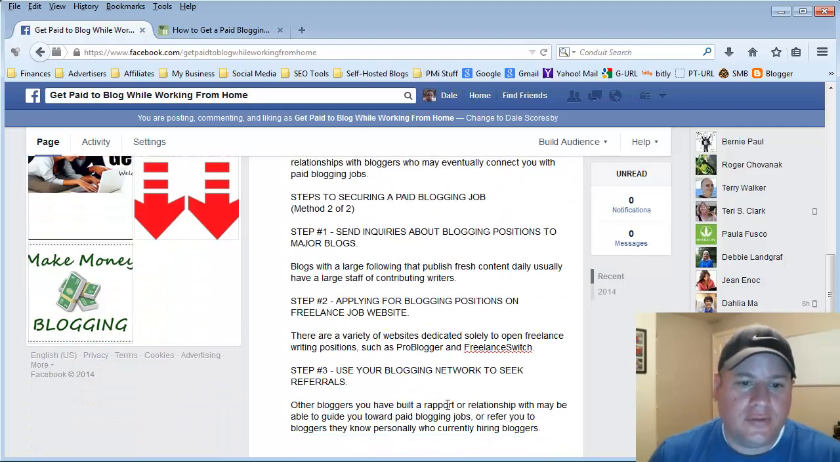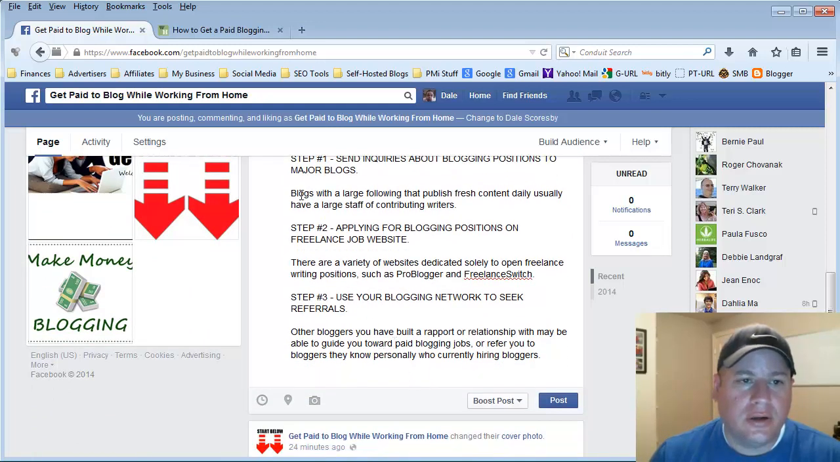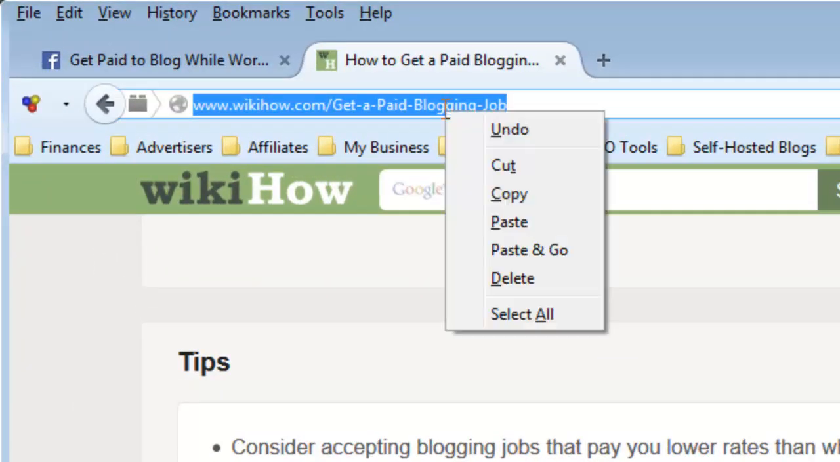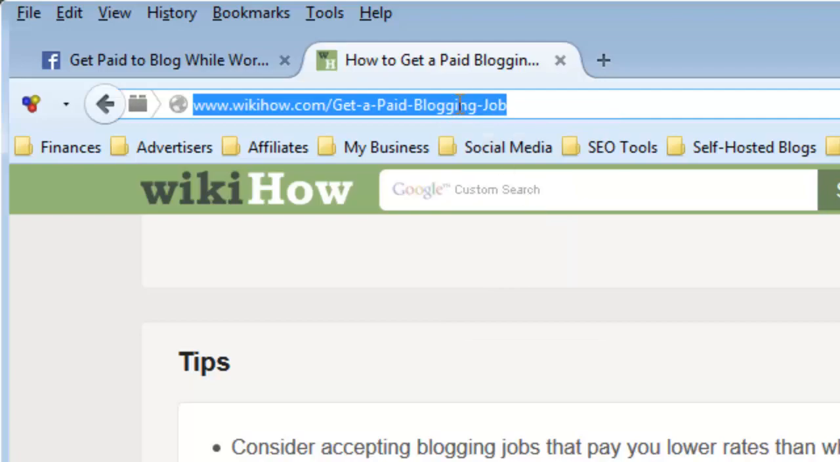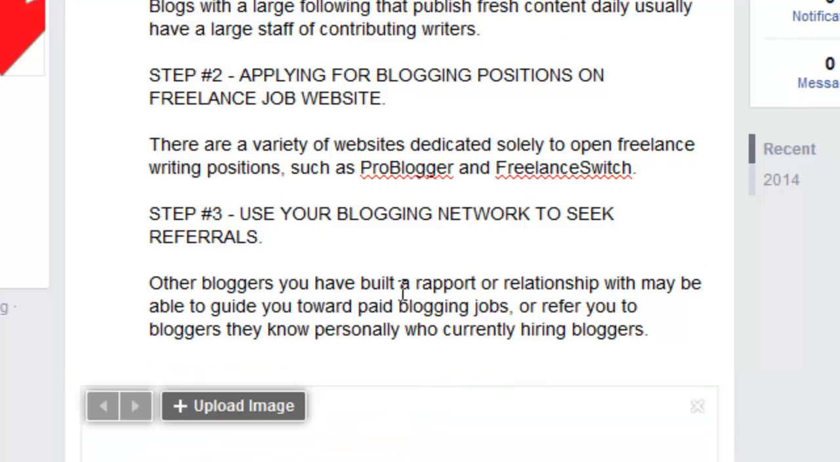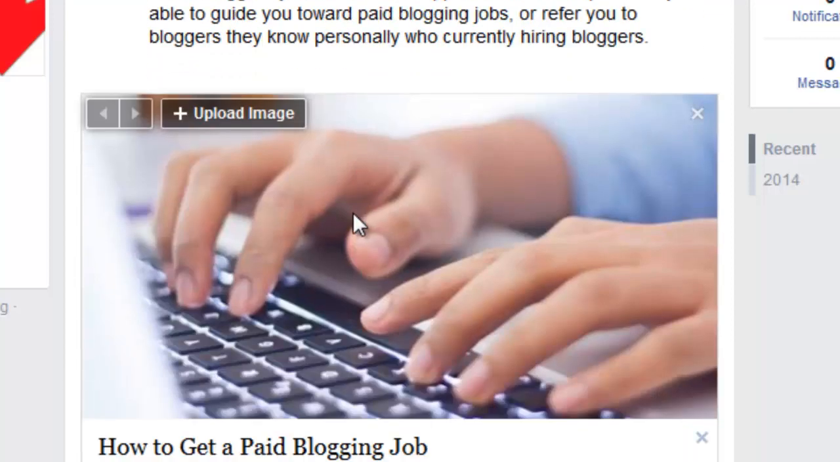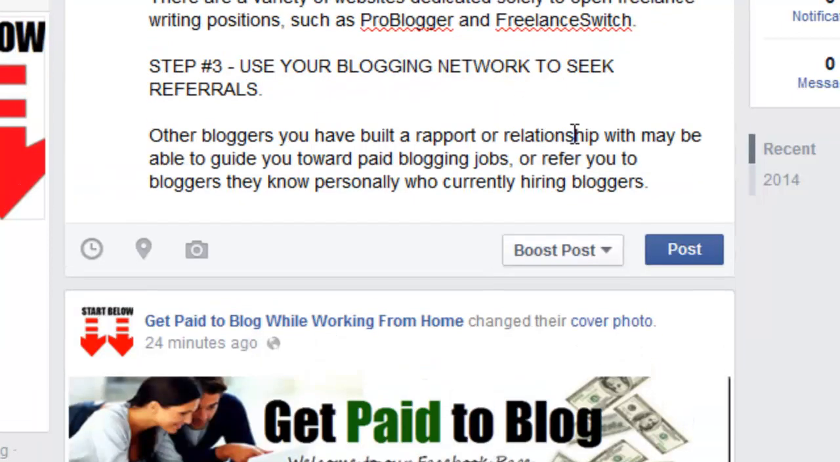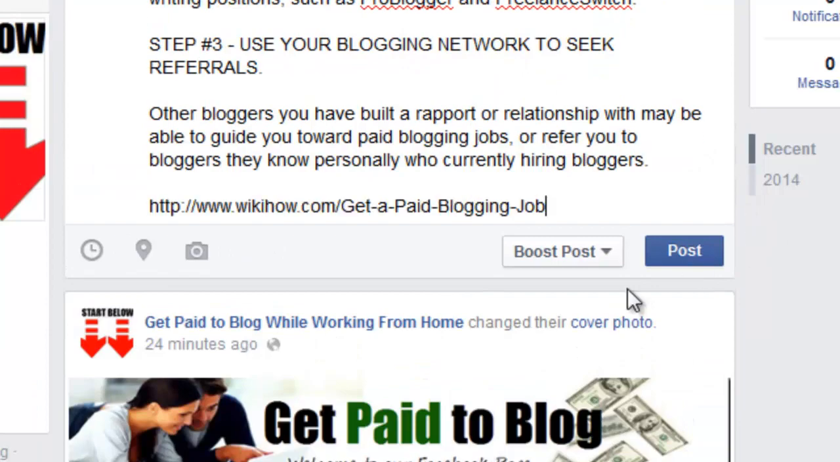So at the very end of the post, right down here, I'm just going to come back to the URL, right-click and copy that URL, and then paste it right in here so people will know that I got it from this website. All right, so I'm going to X out of the preview that it comes up with. I don't want to have that preview in there. I might have to update that in just a second again.